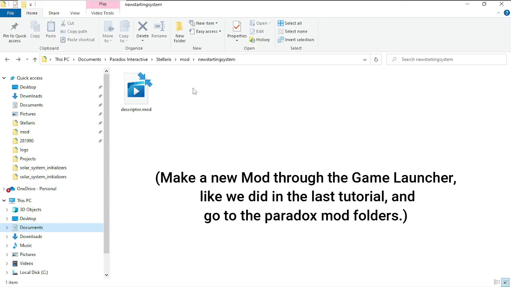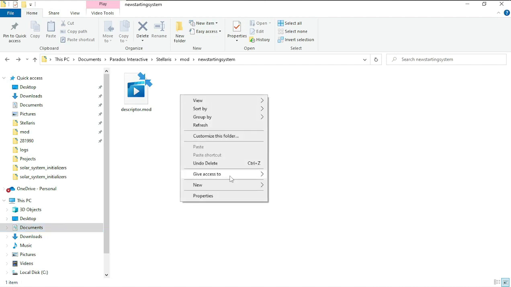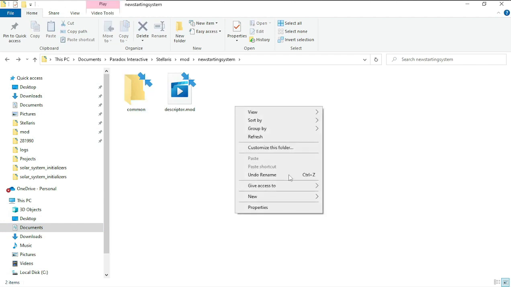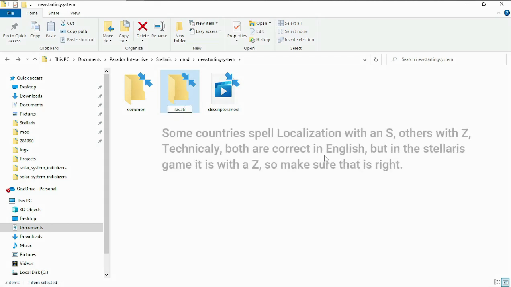So to start with, I have simply created a new mod folder and there is nothing in it but the descriptor. To begin, we must start with folder structure. So create common and create localization. I think it's localization.